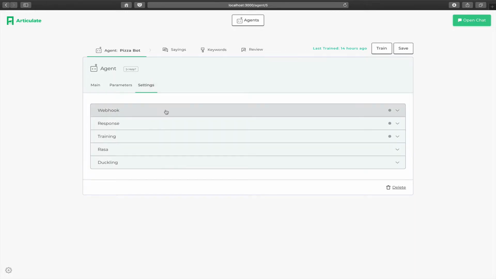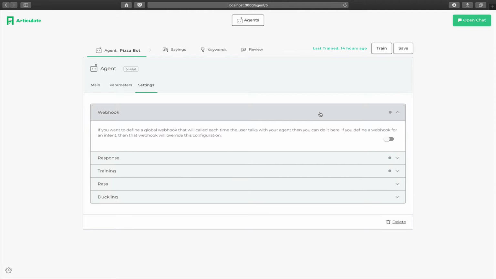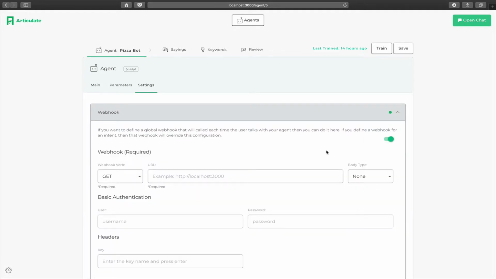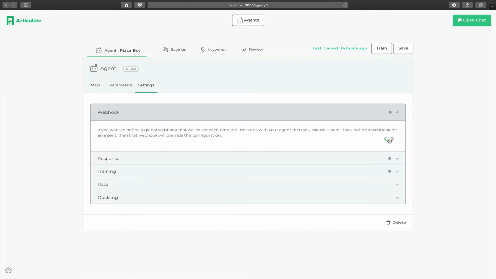Lastly, you can change the settings of your agent on this page. There are a lot of options here, and it's best to review our documentation to find out what they all mean, but let's go through them very quickly. You can set a global webhook. If you set the webhook here, then any action will use this webhook. It's so that you don't have to configure each action individually.